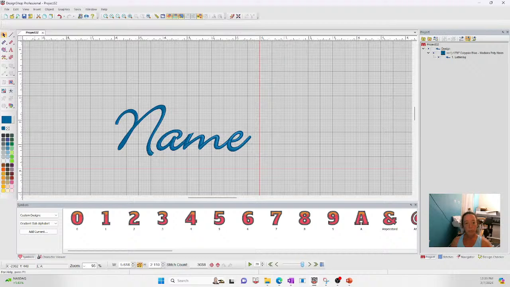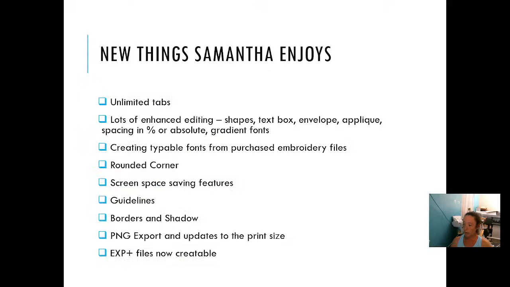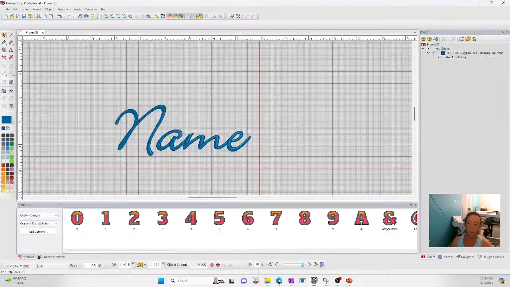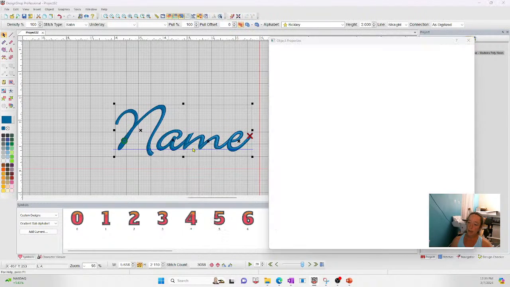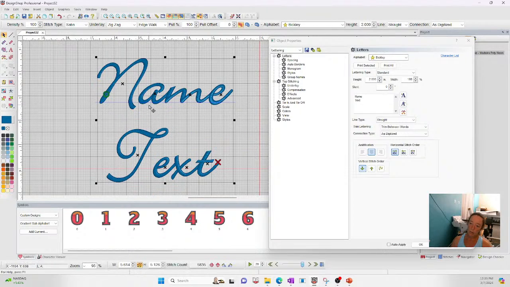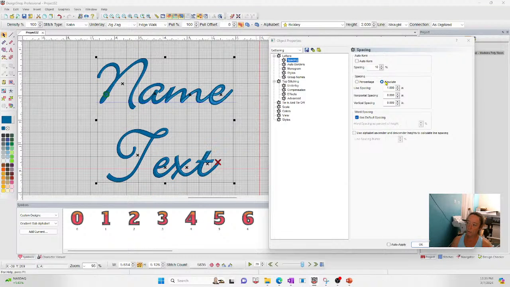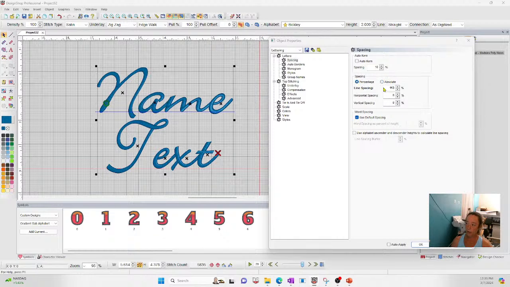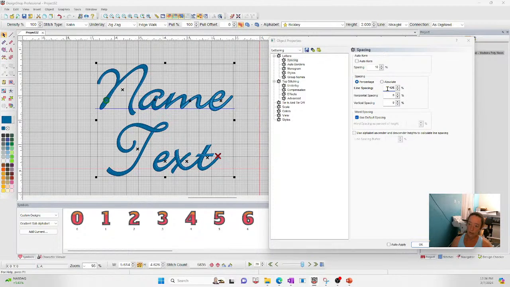Let's see, what else? Back to this. Oh, I didn't show you that. Keep on missing it. All right, if you go into the properties of this again, and I have multiple name, 2 lines, text, name, text, apply. All right, so the spacing between these lines, you now have multiple ways to do it. You can do absolute, where you tell it how far apart you want the lines to be, or you can tell it to be percentage, and it will scale accordingly based on the percent of the size of the lettering. So again, that's pretty fun.